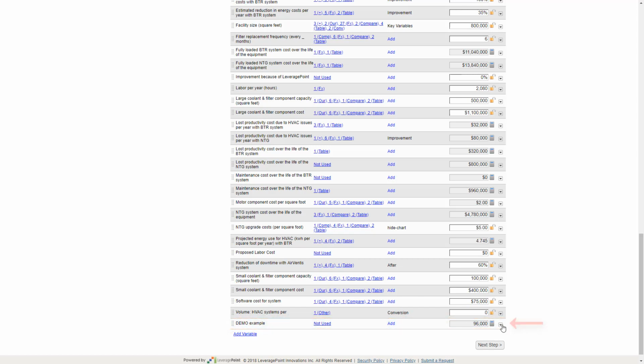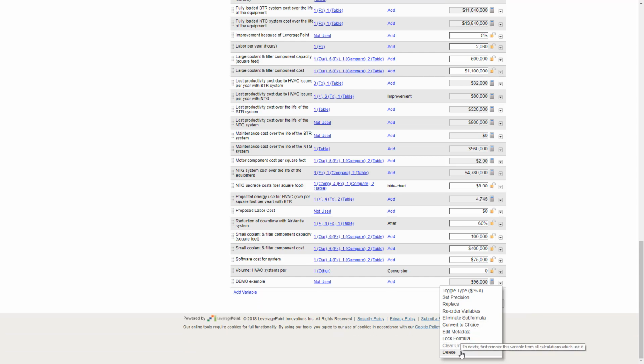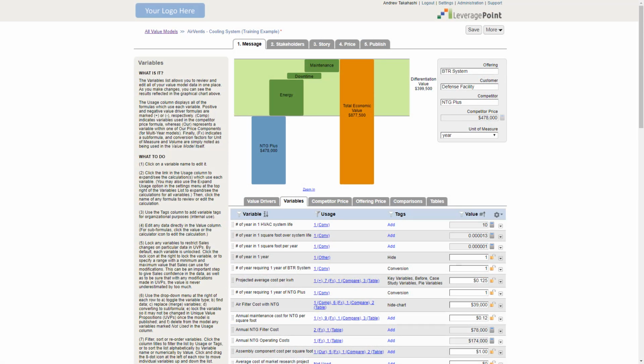To turn this into a currency variable, I can click this drop down again and choose toggle type until it's a currency. I don't want to keep this variable, so I'll click the down arrow again and choose delete. Now it's often the case that you'll need to create a subformula like this for competitor price and offering price. Let me show you what I mean.